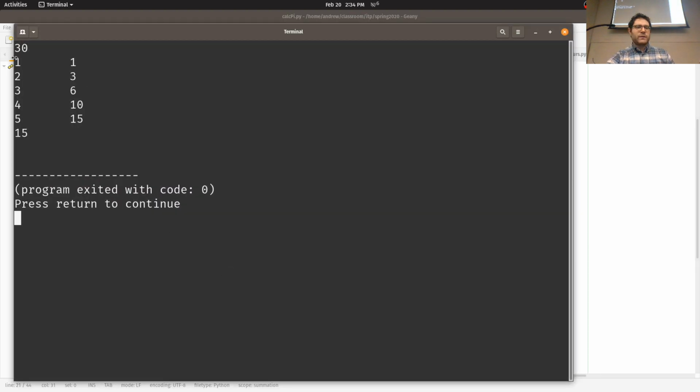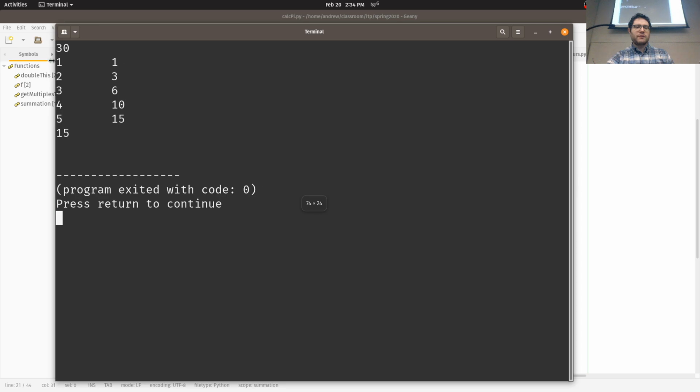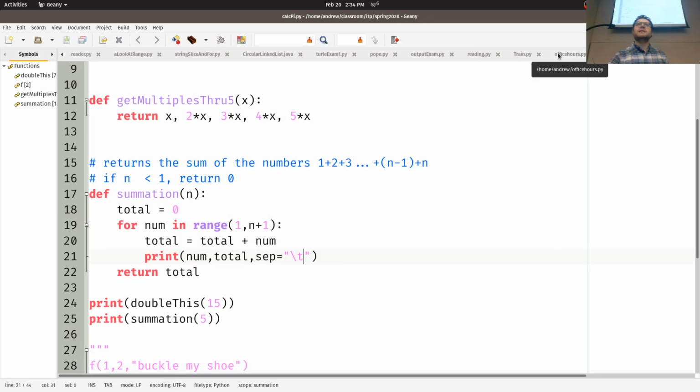So first step, num is 1, then 1 is our total. Then num is 2, 3 is our total, 1 plus 2. Then we add 3 for 1 plus 2 plus 3, which gives us 6. Then we have 4, which gives us 10, 5, which gives us 15. Make sense to everybody so far?